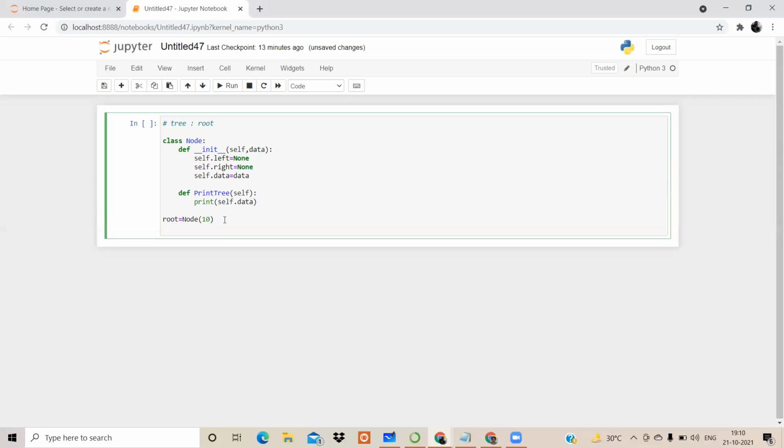So on the next line, whenever I call this method print tree, what will happen? Print tree with self, that means this is the method which is implemented on that class. What are we supposed to print? We are supposed to print self.data. What is self.data? Currently self.data is the data which is passed for this Node class, and that is nothing but 10 in our case.